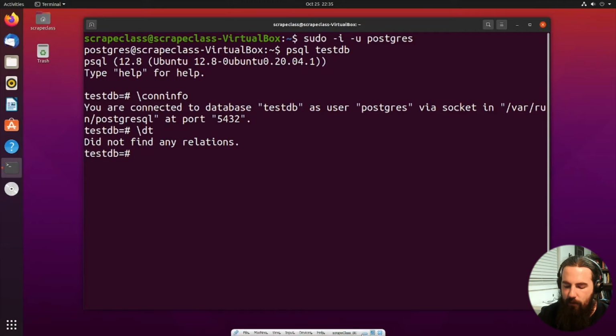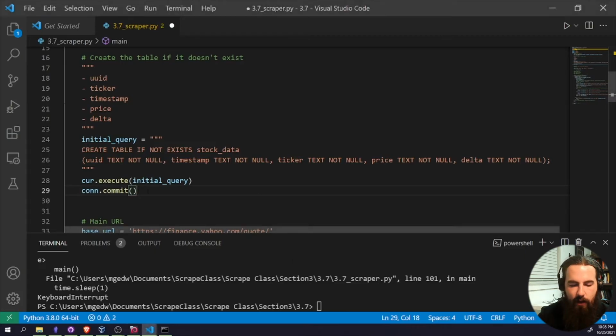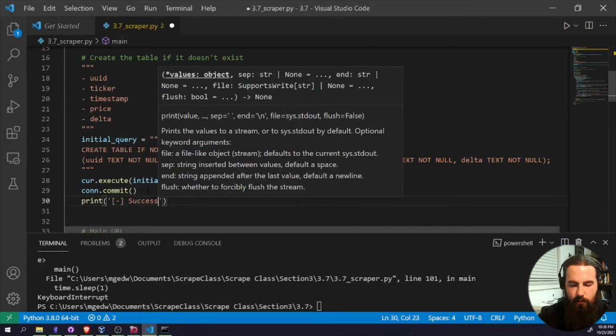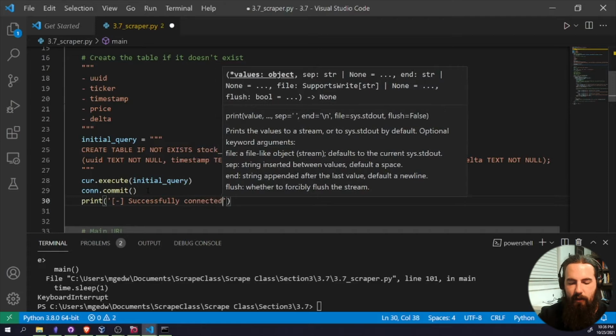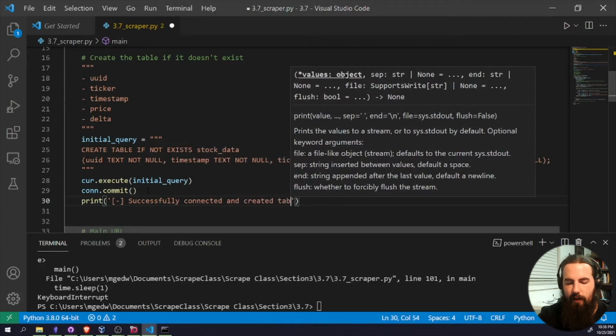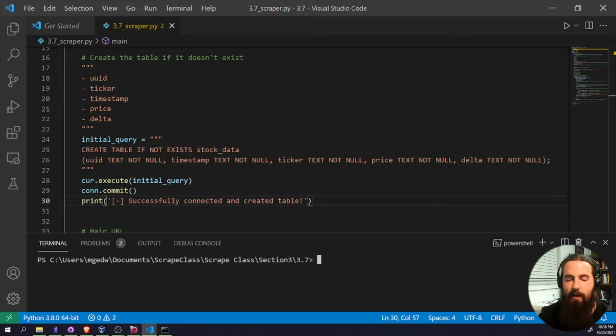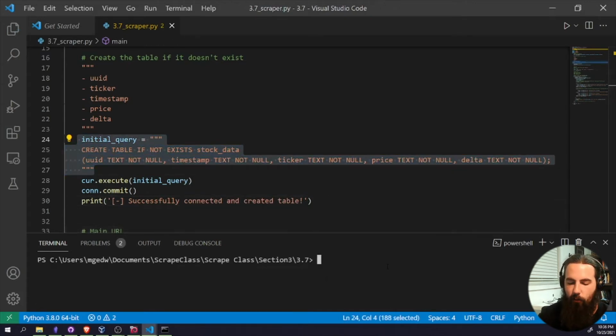And what we're going to do down here is run a print statement that says successfully connected and created table. That's going to tell us that we have successfully connected to our database and created the table as we've defined it right here in our initial query.